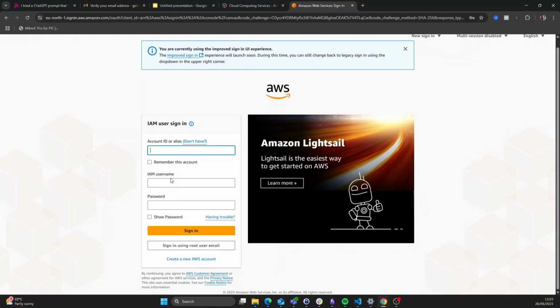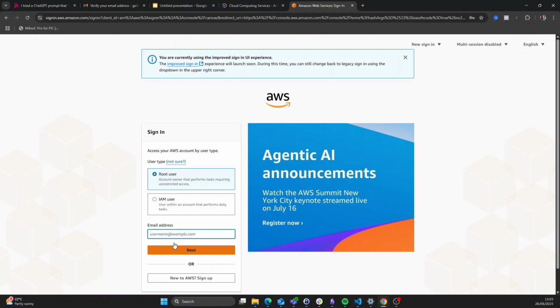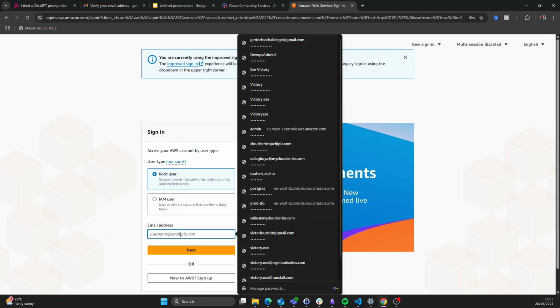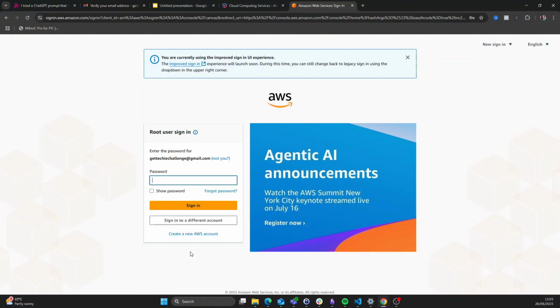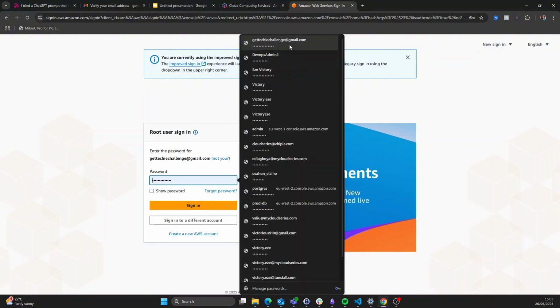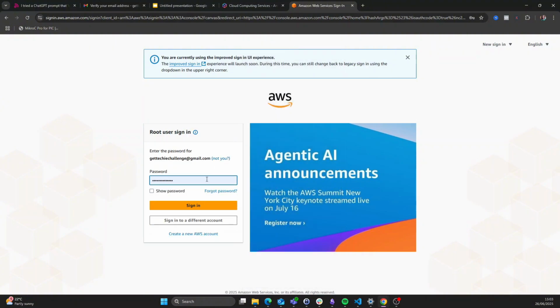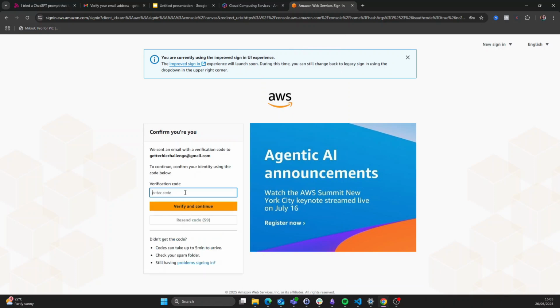For now, I've not gotten my account ID, so I'm not going to be signing in as an IAM user. I'm going to be signing in as the root user of this account. So you can see sign in using root user. At this point, I'm going to enter the email that I used, which is this Get Techie. Next, I'm going to enter the password that I also used for this account, and I'll click on sign in. So now it's going to ask me for the verification code.